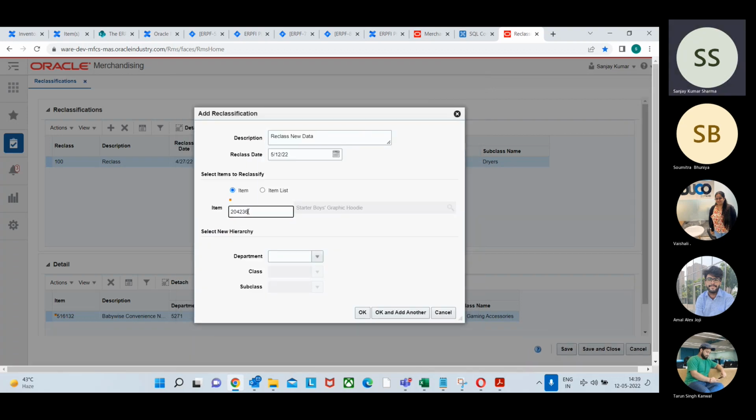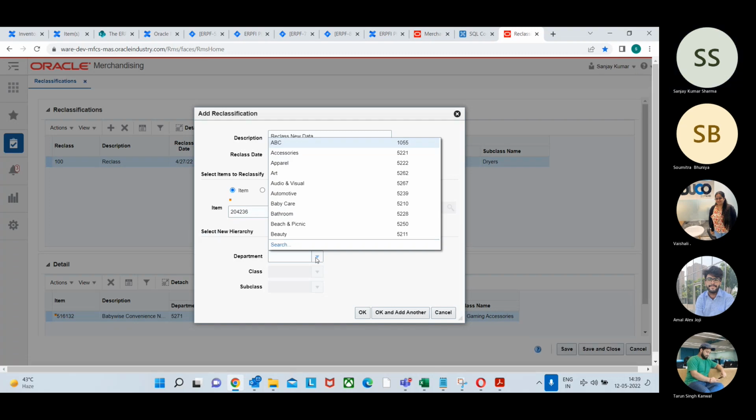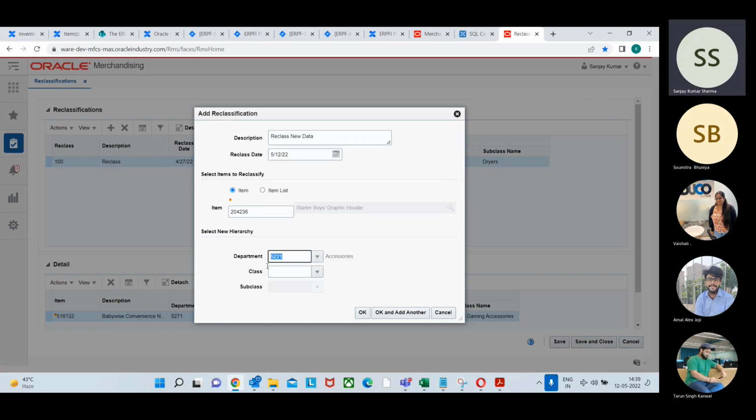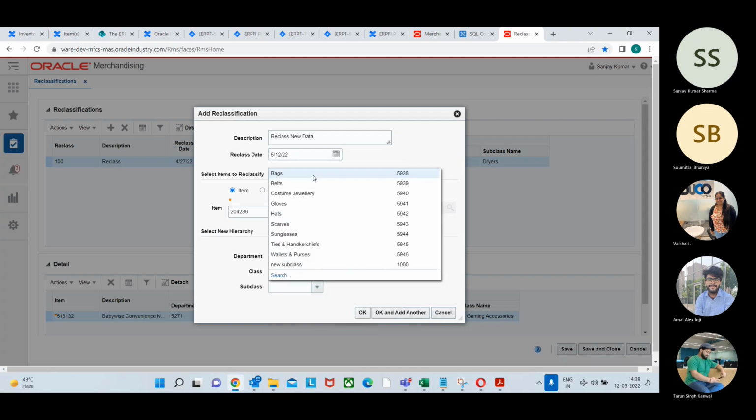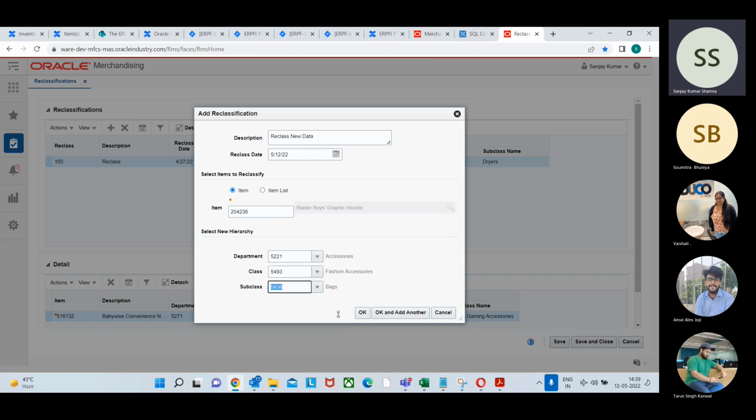Go here. One second, I will just provide this. So you have to give your new hierarchy here: department, class, subclass. When you click on OK, it is set for the reclassification. Okay. What is the site thing?